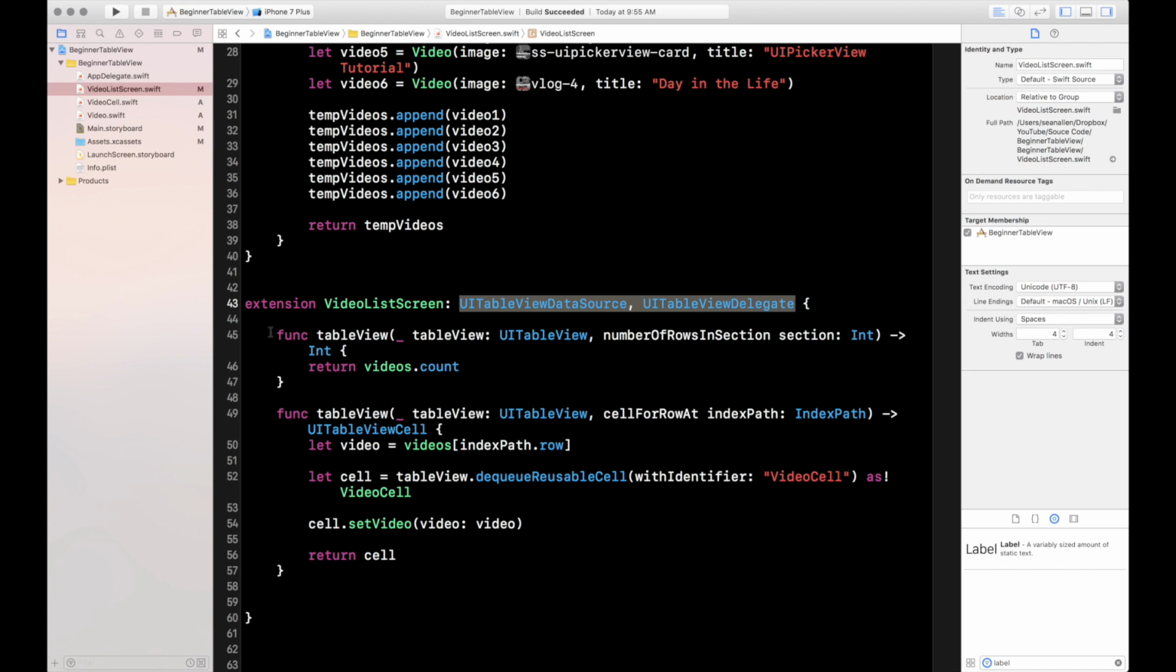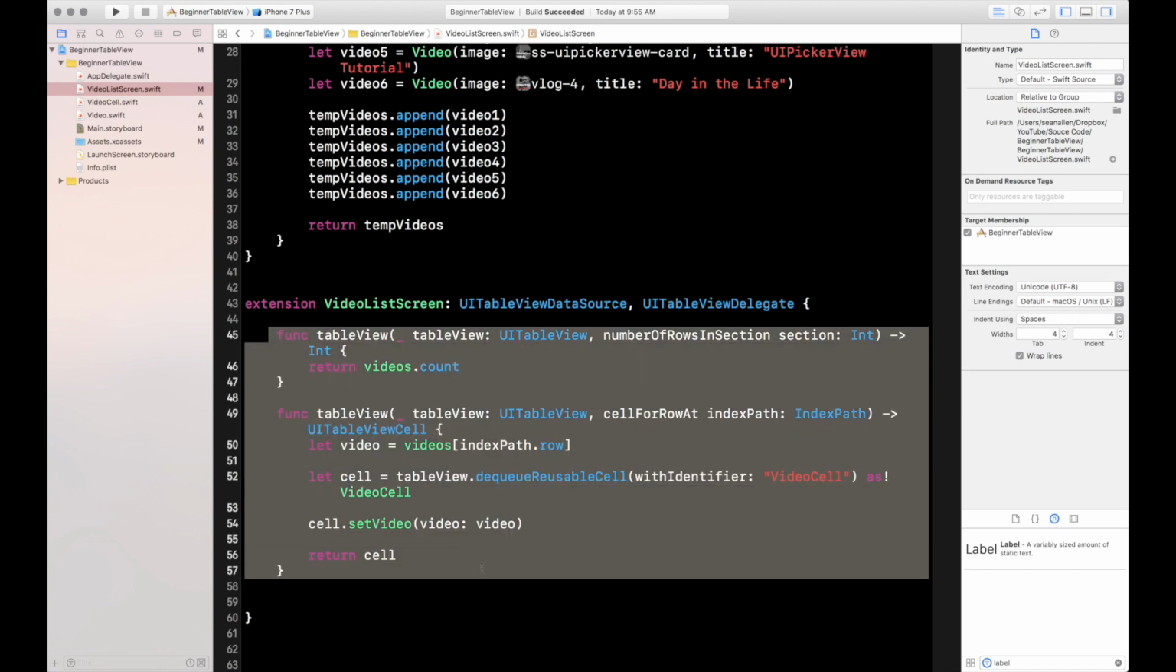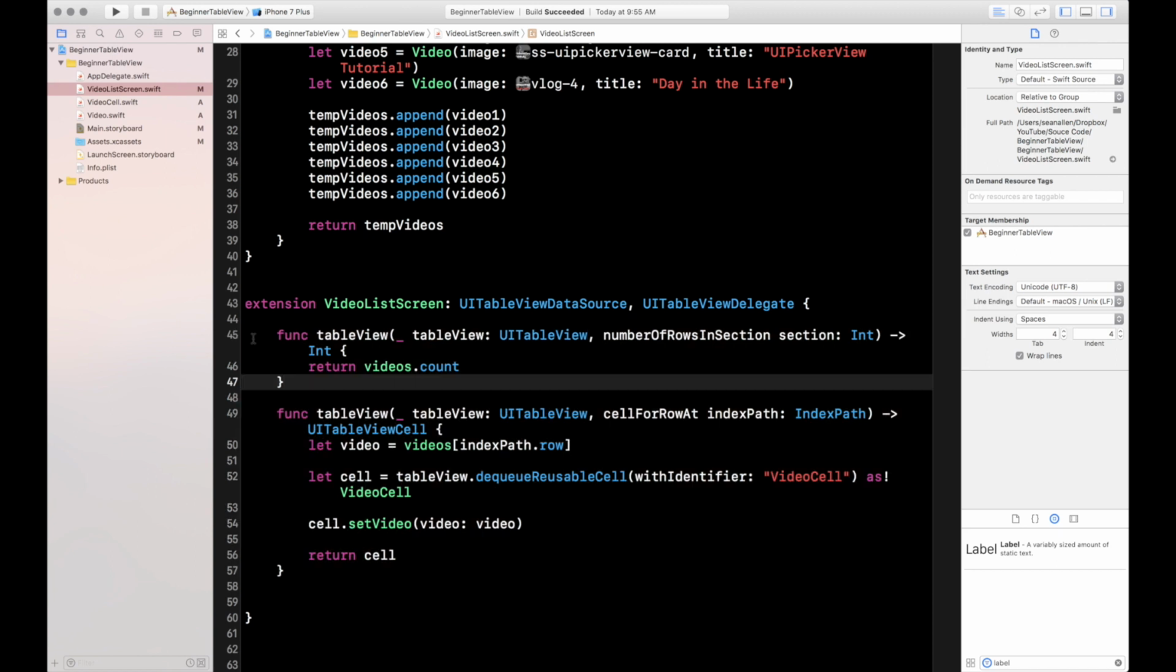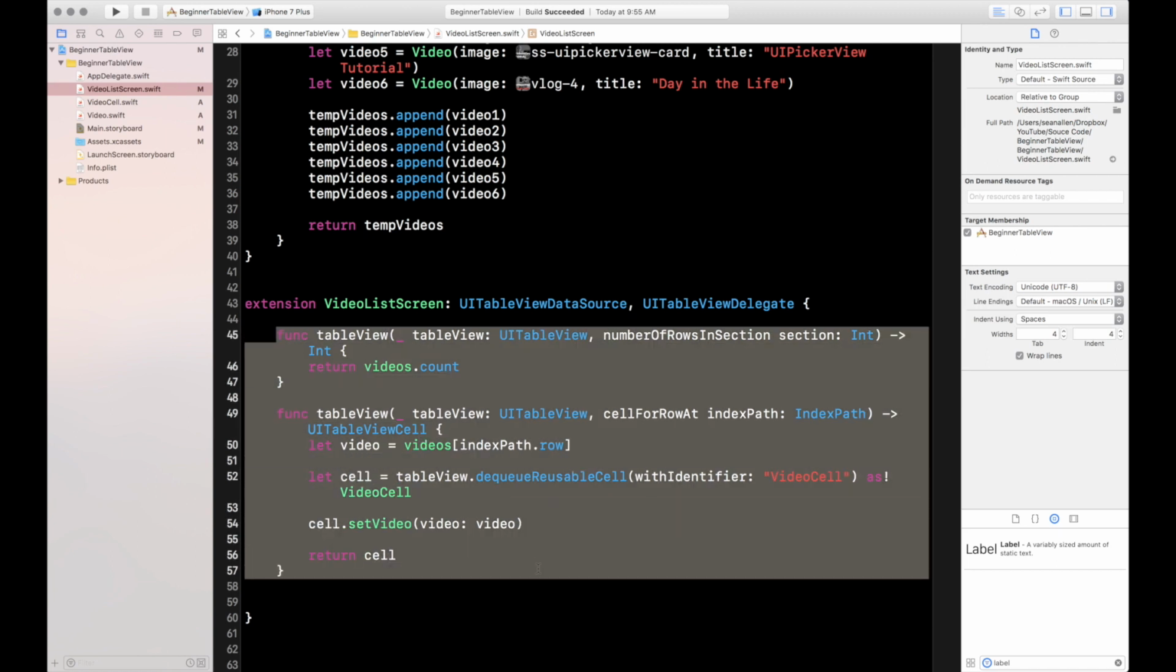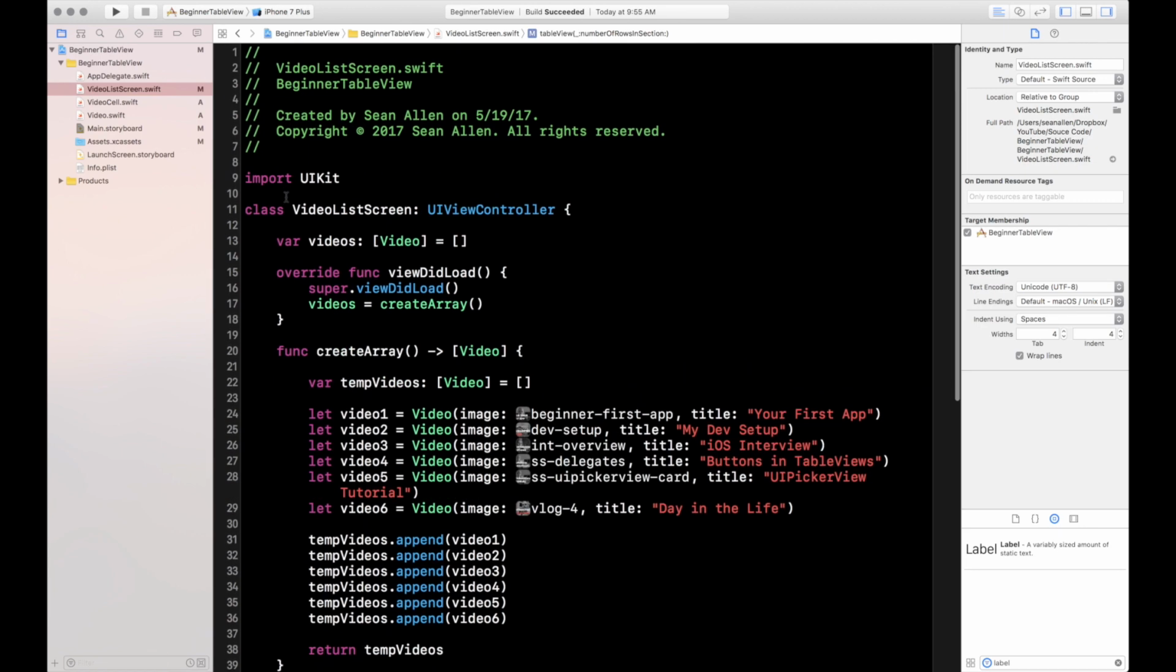We wrote the two functions that were required to conform to that delegate. Now we need to set the TableViewDelegate to this screen. The only way these delegate methods fire off is if the table view is connected to the screen by the delegate. So there's two ways to do that.